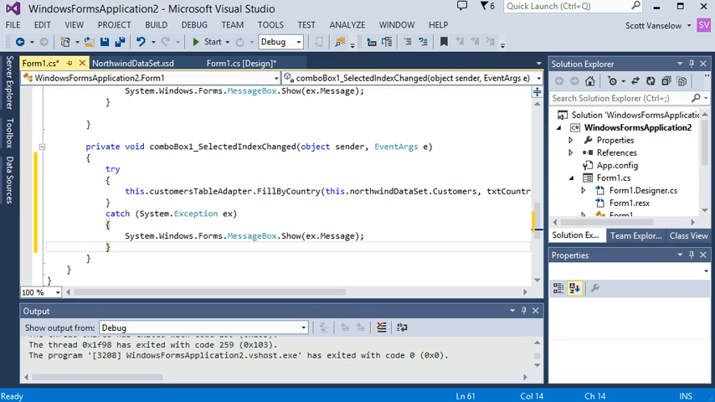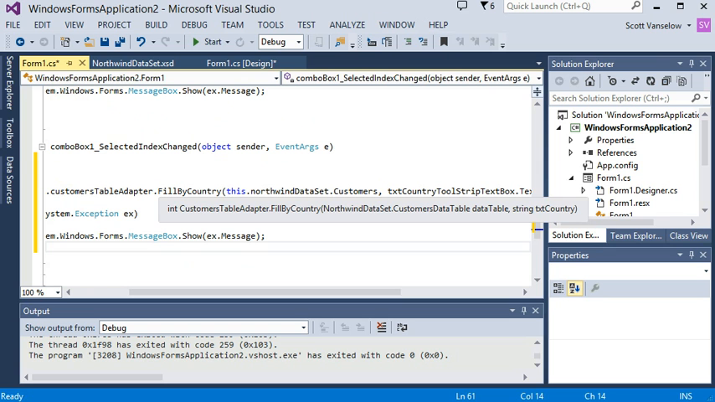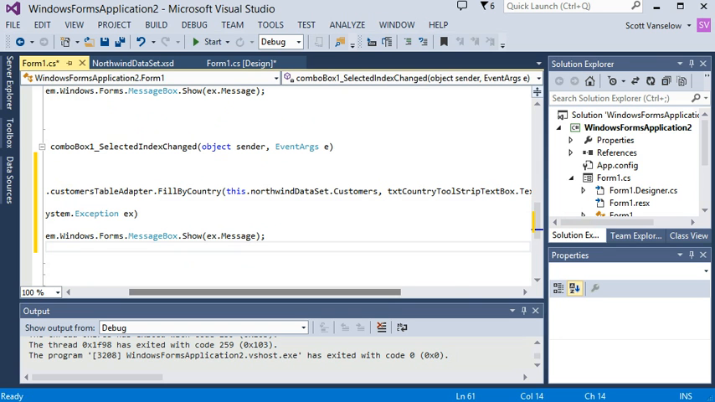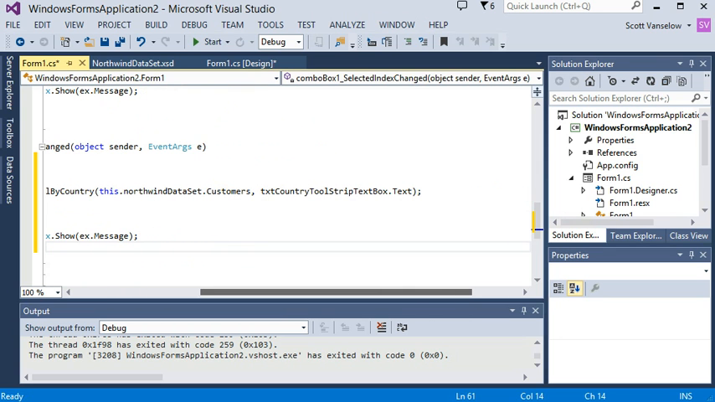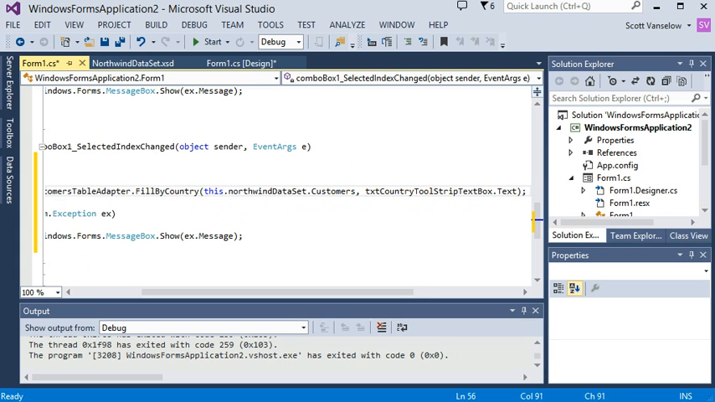And we'll take a closer look at what's actually happening when that button's clicked. First, it's within a try, just in case anything goes wrong, it won't crash the program. And what's happening is the table adapter for the data grid view is doing a fill by, and we're passing in the Northwind dataset, the customers table adapter, and we're passing an argument of the text that's in that text box. So the only thing that we want to do different is we don't want to do the text that's coming from the text box. We want to do the text that's in the combo box.